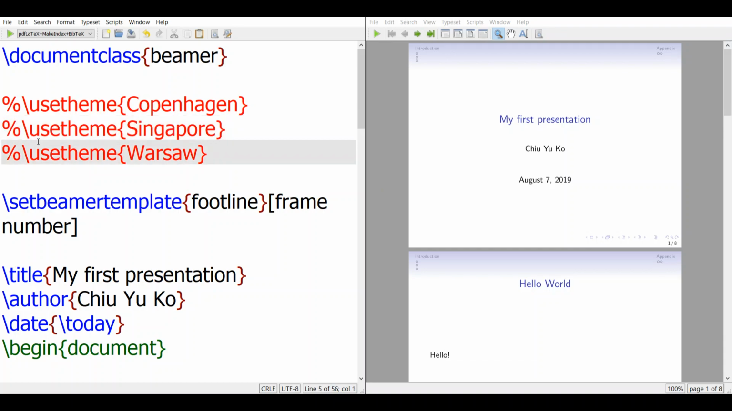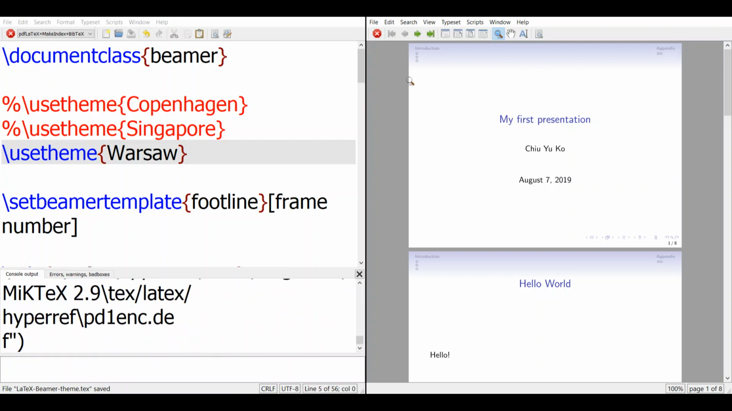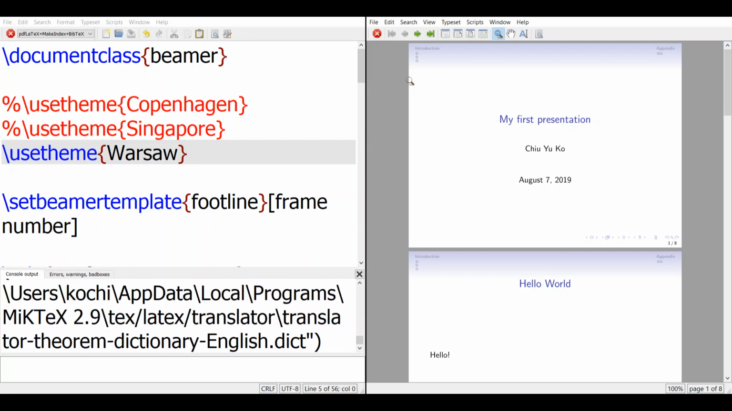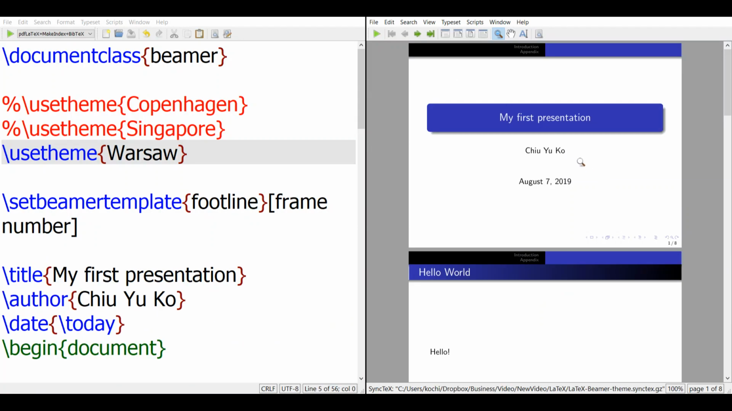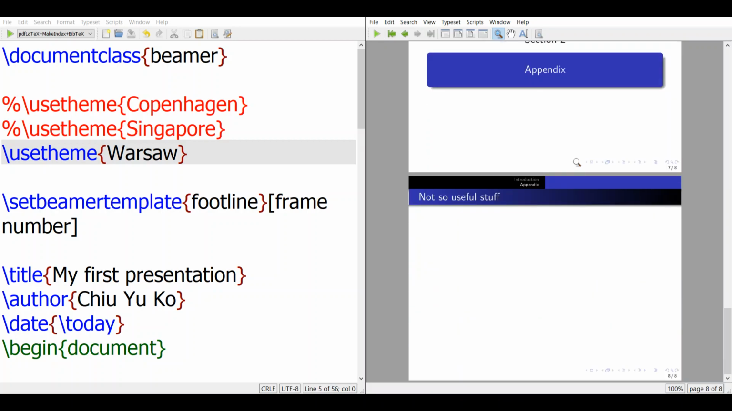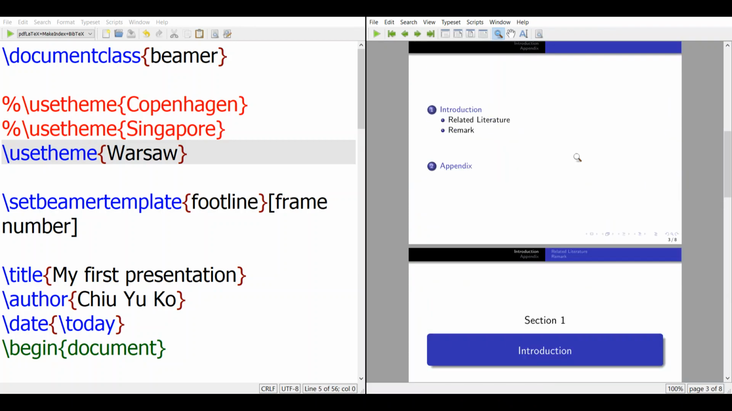And the other one is Warsaw. It also gives you another flavor of style. It looks similar, but there are some minor differences here and there. But there are several types of default theme.